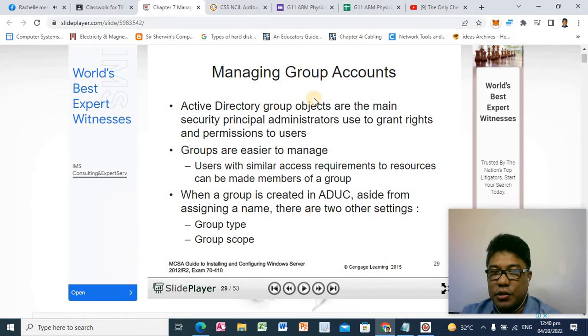Next, we have Managing Group Accounts. Active Directory group objects are the main security principal administrators use to grant rights and permissions to users. Groups are easier to manage. Users with similar access requirements to resources can be made members of a group. When a group is created in ADUC, aside from assigning a name, there are two other settings, the group type and the group scope.